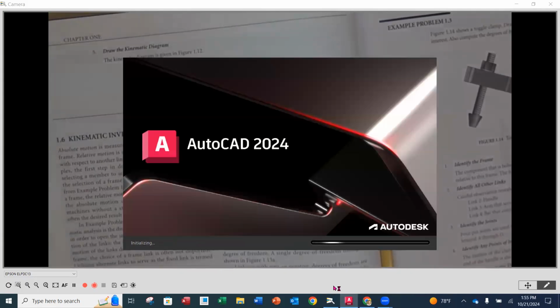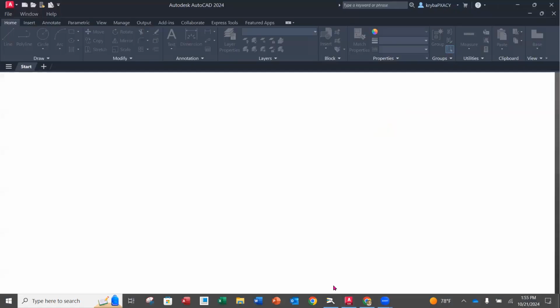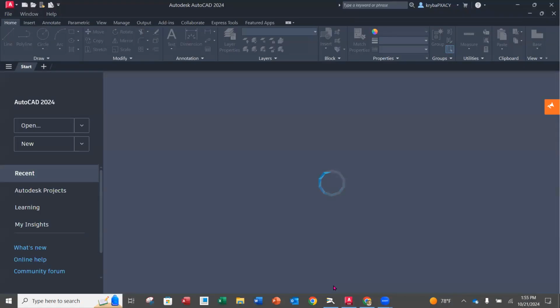And for those who are in the room, or if you have your laptop available, you want to open up AutoCAD and we're going to create this start file so that whenever we have a kinematic diagram to create, we're just going to pull that file up and it's going to have the layers set up for us and all the sizes and such.